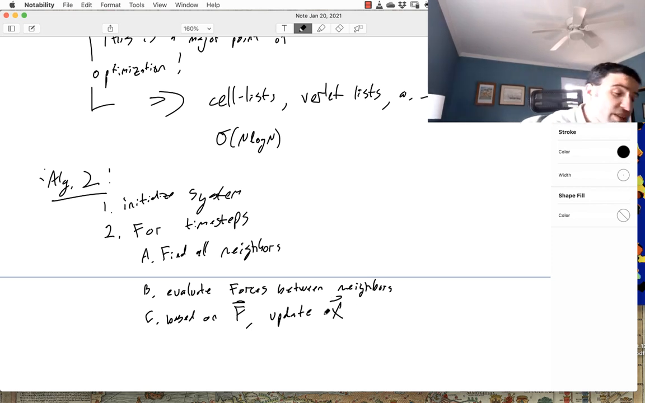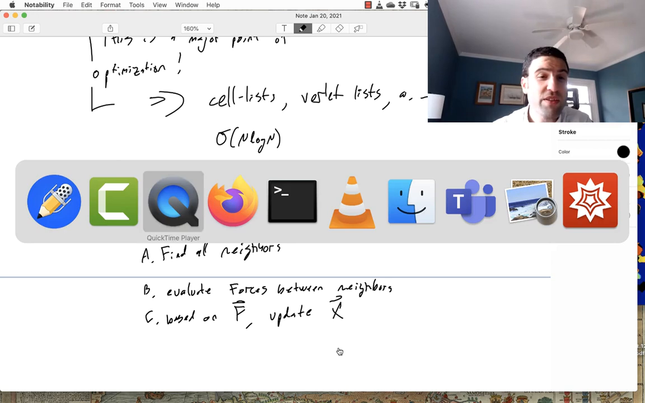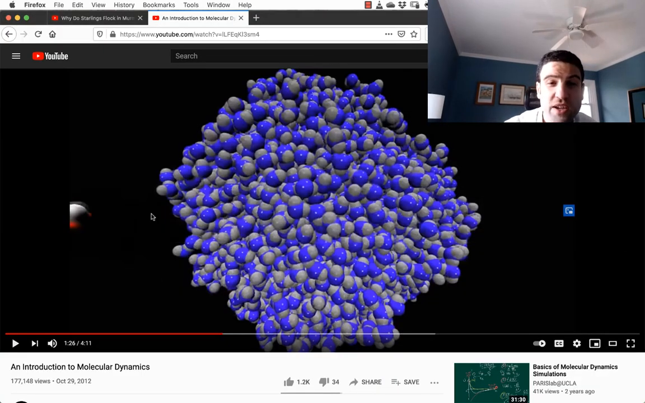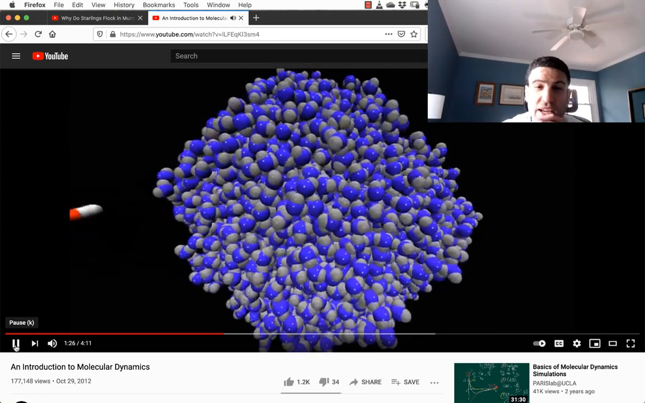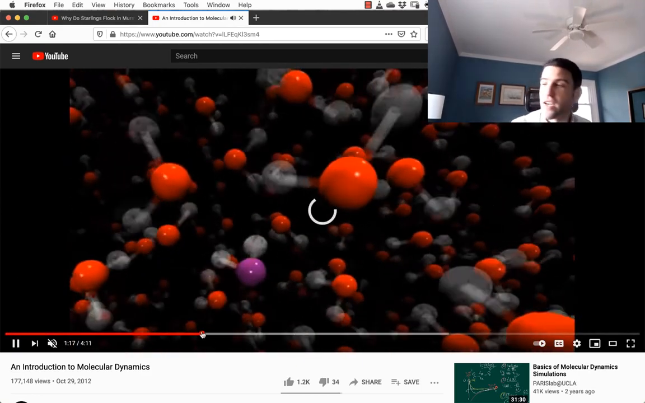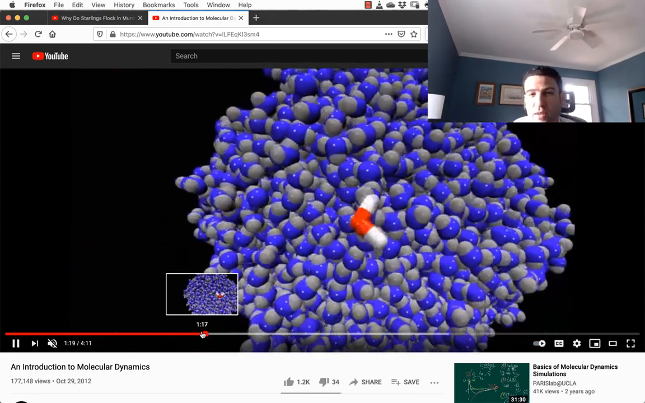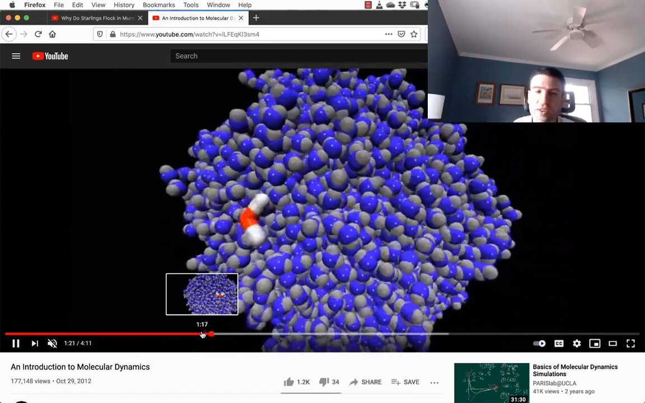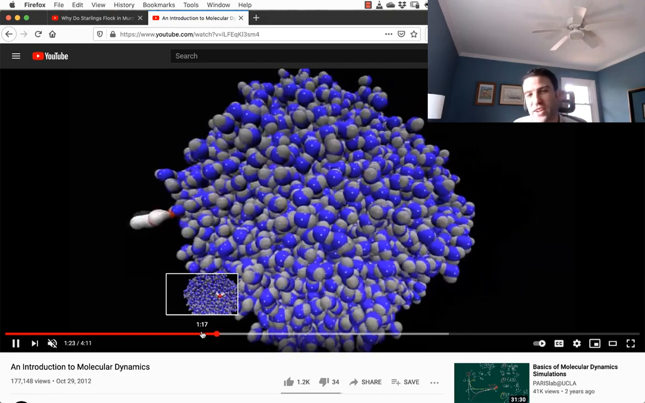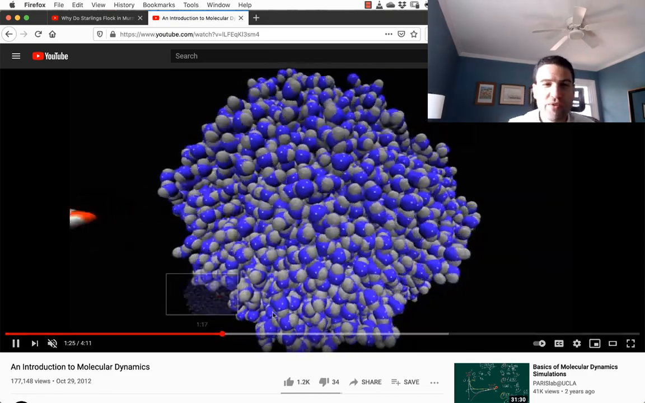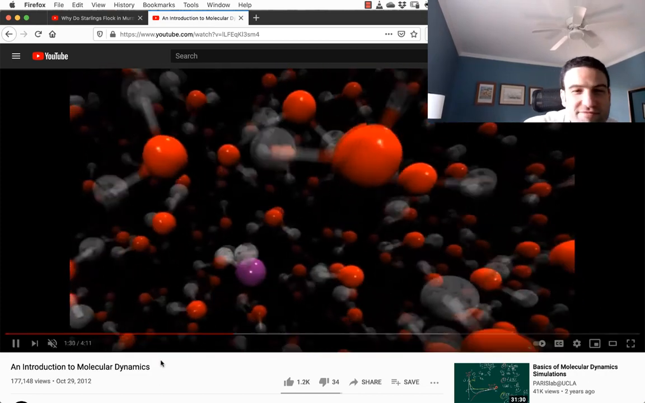And going through this loop is how you end up with very nice simulations of things like this. I just went ahead and Googled molecular dynamics video, and you get things like this. Right? So you can simulate simple models of water, or xenon, or colloids, or whatever you like, right? And that's great.